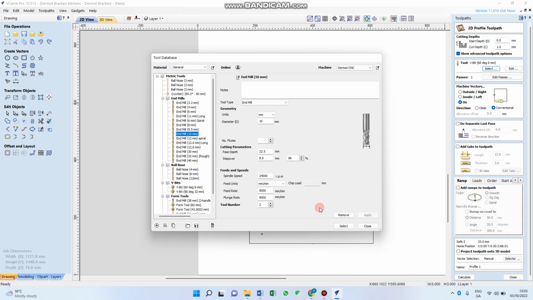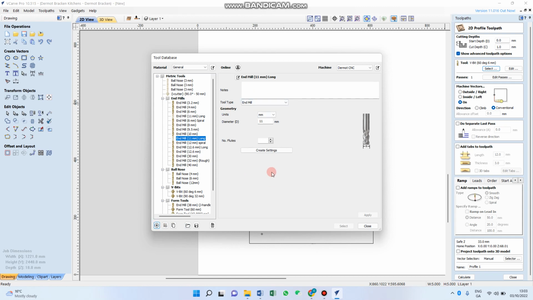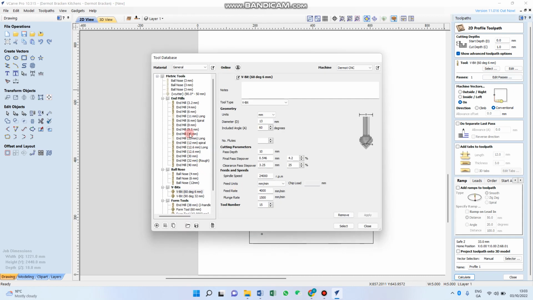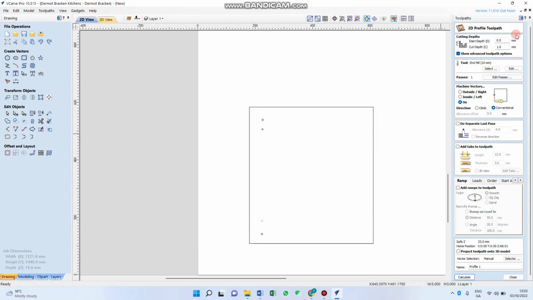But for practicing purposes, you should go in here and just create a couple of tools. Play around with the settings. You can delete them after. There's no harm. Okay, so I'm going to select 10 mil now. Select that. So now we have our 10 mil end mill, right? And let's just say I want to go down 18.3 to cut it out.